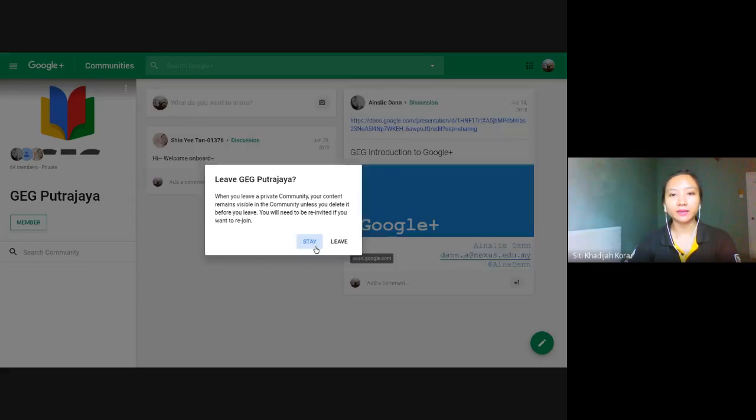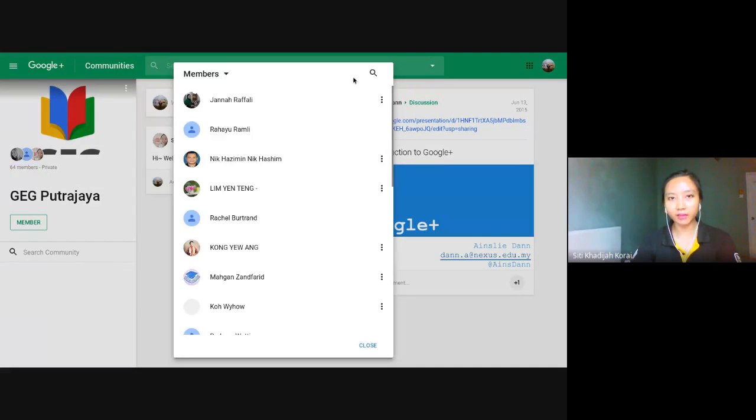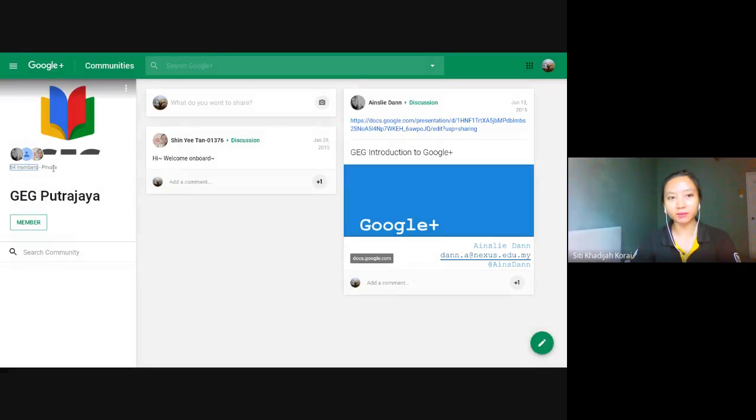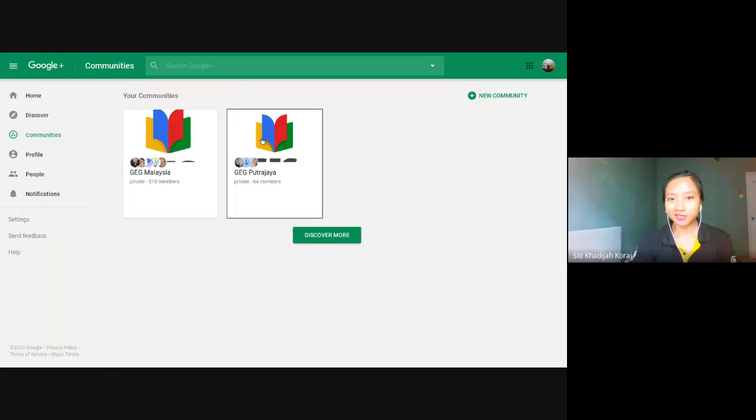Here, if you see the total members, you click, you can see all the members. Here it will be the community's status. Is it private or public? Currently, it is private. So that is for an existing group.